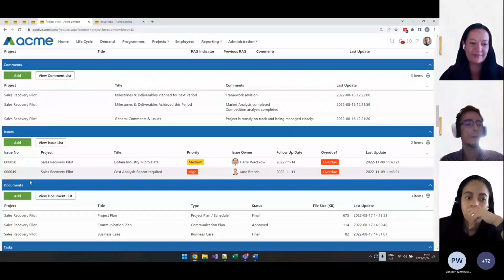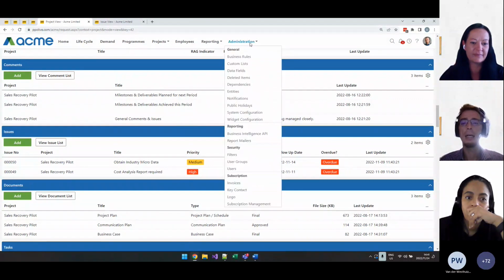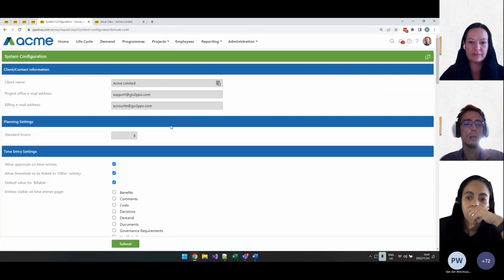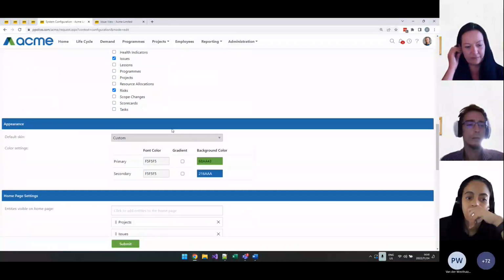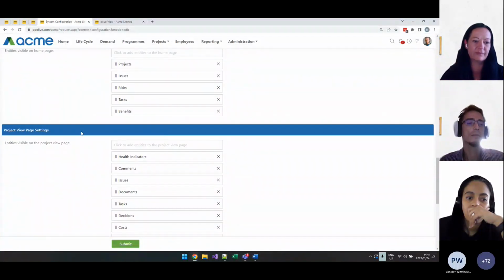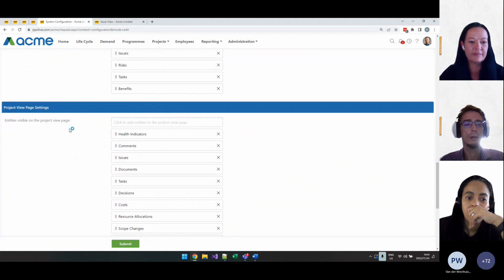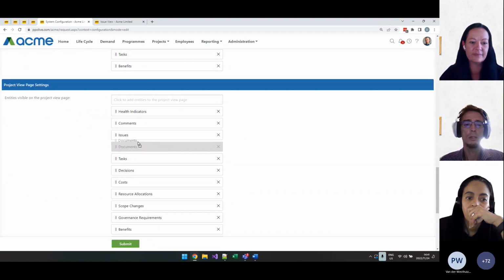I just want to swap documents and issues around. Again, PPO administrators can go to system configuration. If you scroll down, you guys might have seen it earlier on. You've got the project view page settings that can be configured here. So we just want to swap documents and issues. We can add entities or remove entities.